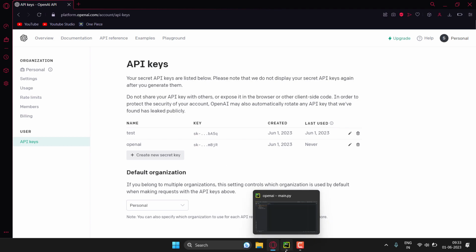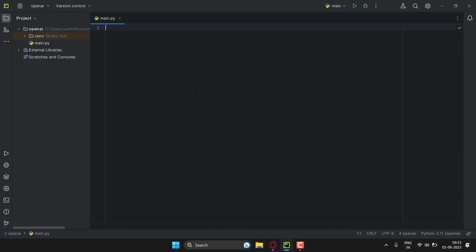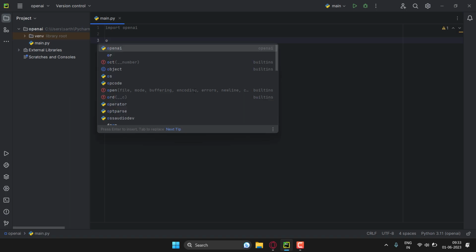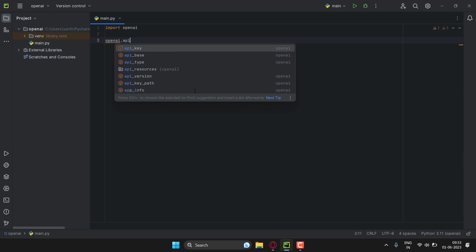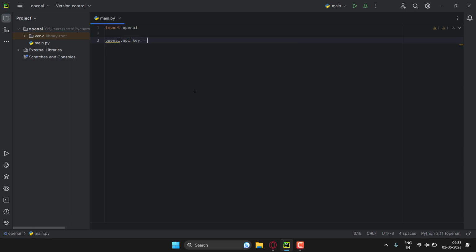Then again open your IDE. Then we have to import openai. After that we have to write our OpenAI key. So for that, openai.api_key equals, and then paste your key. Make sure you don't show this key to anyone, and even I am going to delete this key after this video.